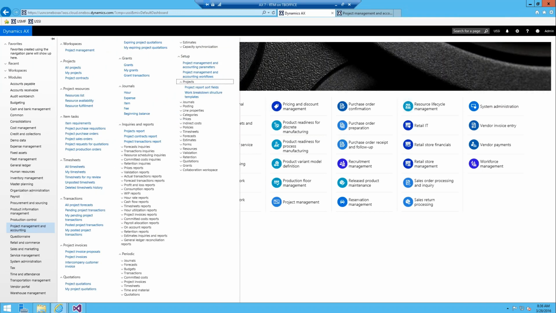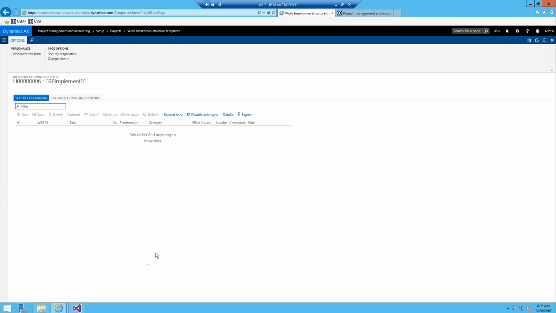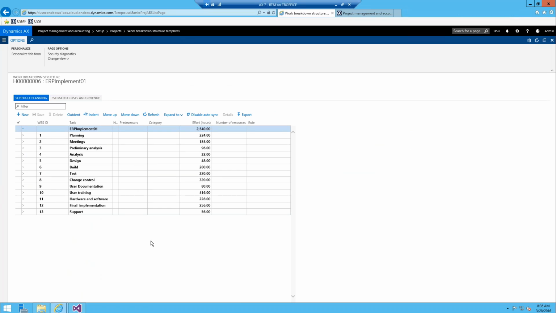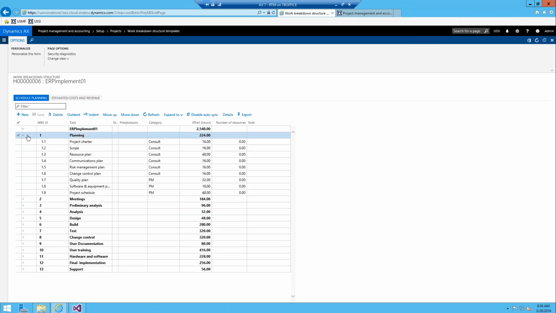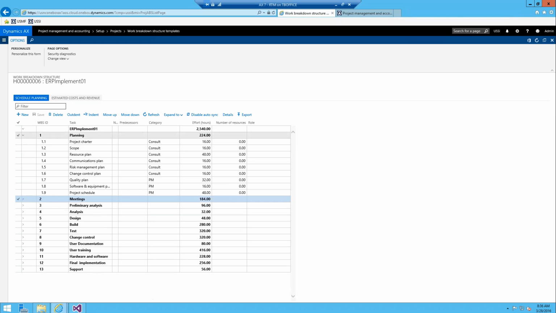So under project management and accounting module, setup, projects folder, there's the work breakdown structure templates. So from here, the standard demo data has some examples, and we can take a look. Let's look at this ERP implementation 01. So you can see where if you're going to implement ERPs for a living, you could build out a pretty complex WBS and then just keep reusing it. So this is pretty slick that AX has this functionality. I guess it's been around for a while, so this is nothing new.